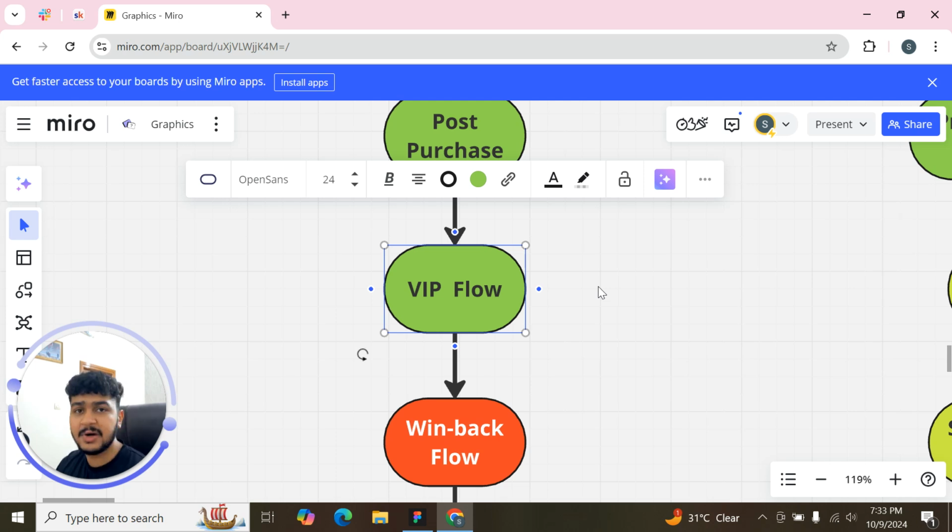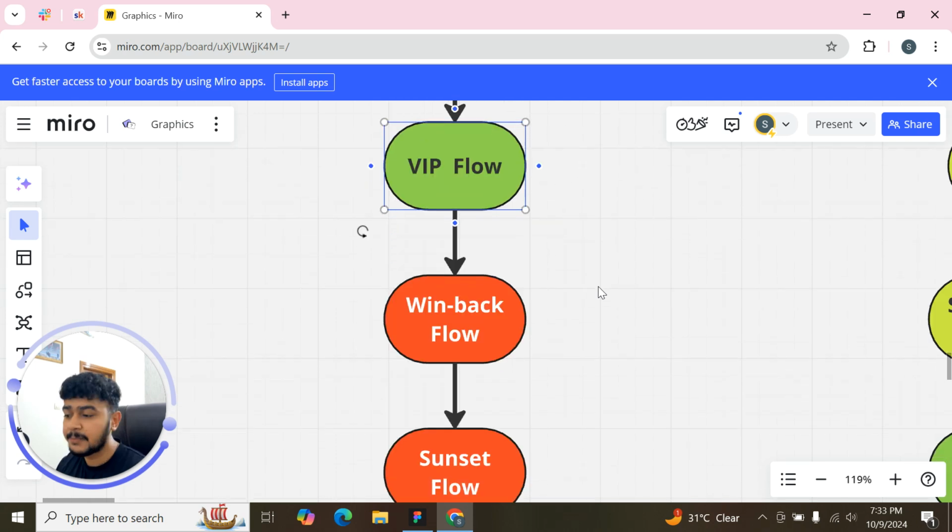So these people are your fans in a way, and they are your VIP customers. That's why there's the VIP flow. In this flow, we welcome them to the VIP section of your brand. And then another is the win back flow.